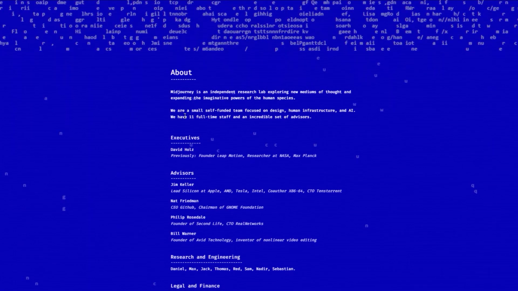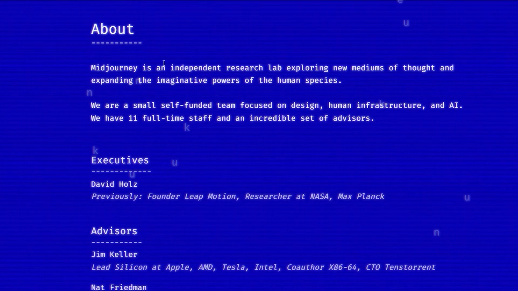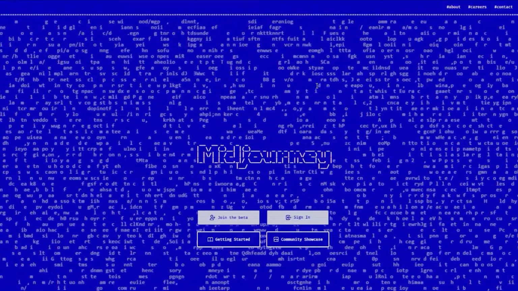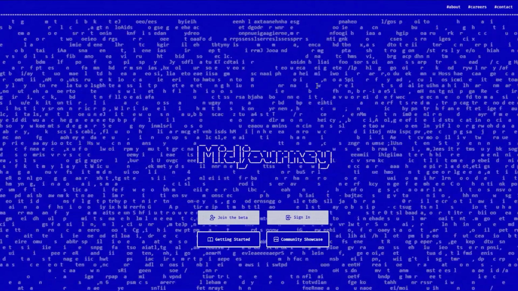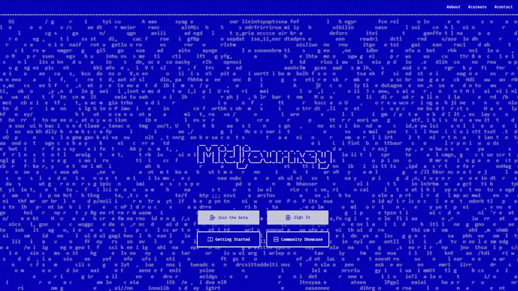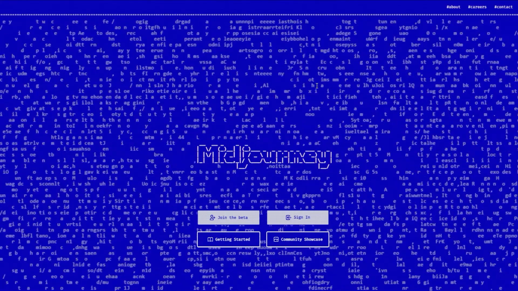So when we come in about, we can see Midjourney is an independent research lab exploring new mediums of thought and expanding the imaginative powers of the human species. In easier words, Midjourney is an AI that creates any type of image or graphic you would like, and it creates it in the greatest quality and colors ever.